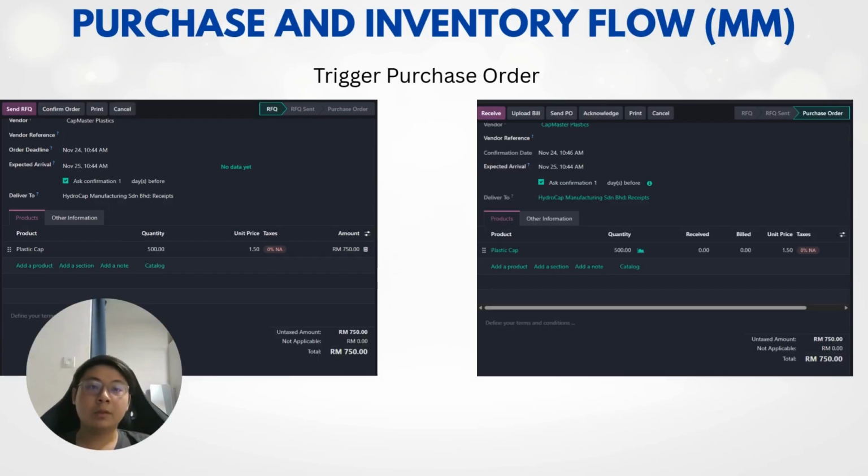Now we'll move on to the purchase and inventory workflow. Whenever manufacturing requires raw materials or stock levels fall below minimum levels, Odoo generates a purchase order. In this example, a purchase order was triggered for plastic caps. The PO includes vendor pricing, lead time, and order quantities. Once confirmed, the vendor prepares the delivery.